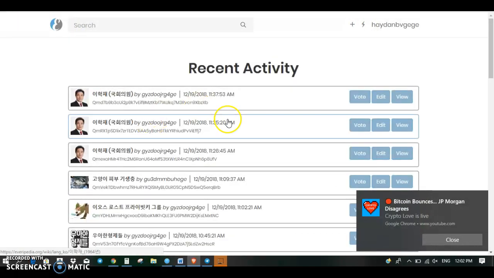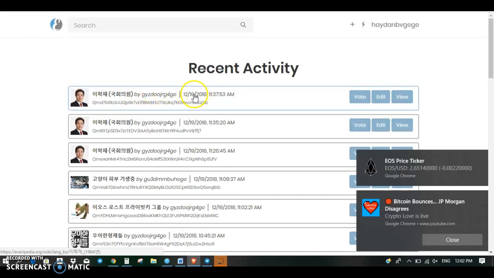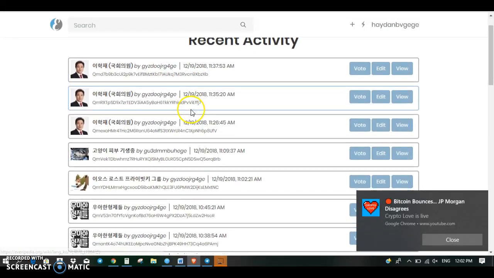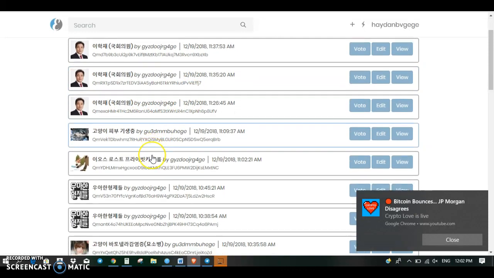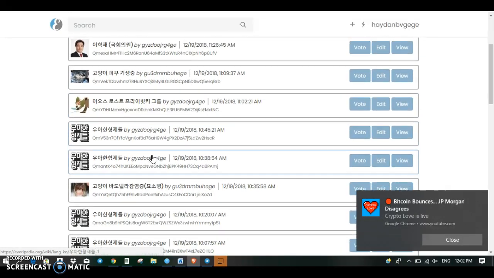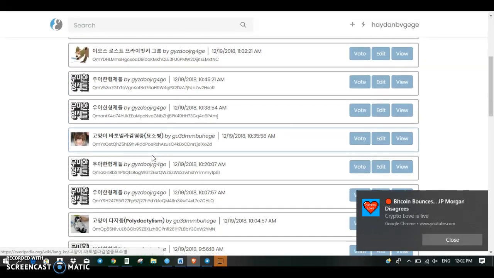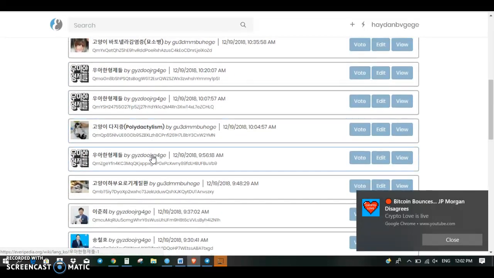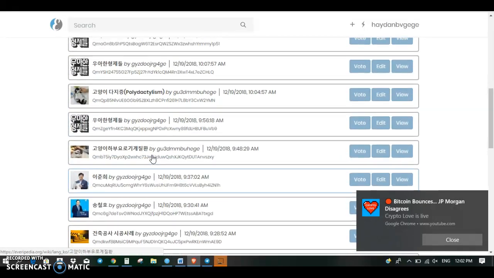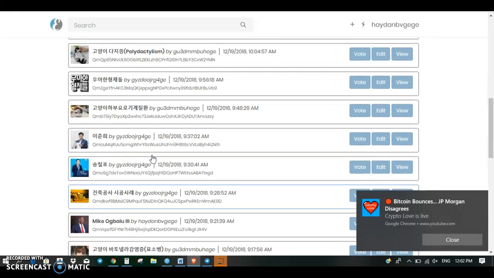Right, so this is recent activities. Now let me explain what this means. This is a page that has been created by this username, the date it was created and the time it was created. This is the hash, and these are different pages that were created, right? So what we're going to do, we're going to pick a page at random and see how it works.